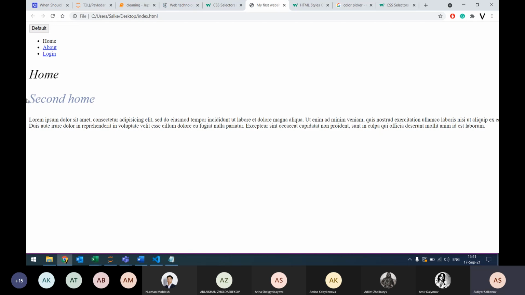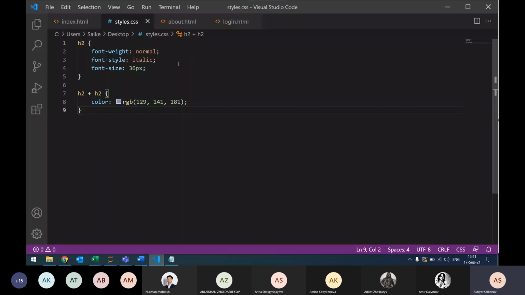The first one is by default black, and the second one is that dark blue color. And another thing we can do is change the color of P without selecting all P's, but just say H2 plus P, and we're going to say color. Let's make it green.